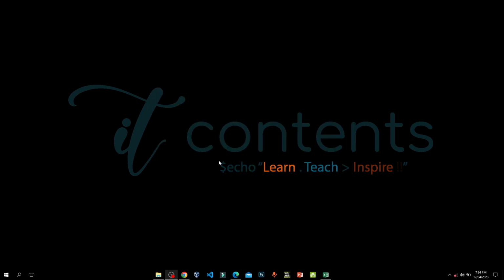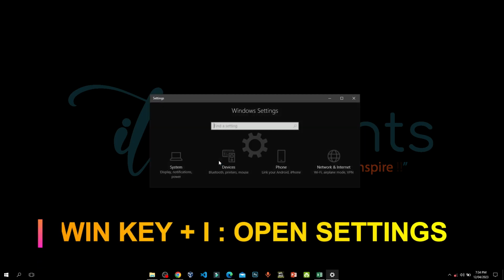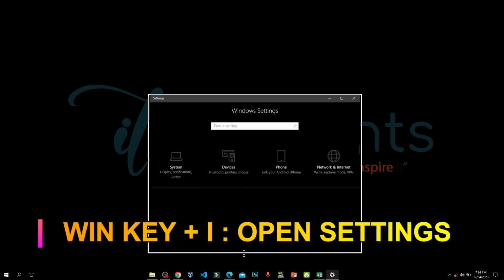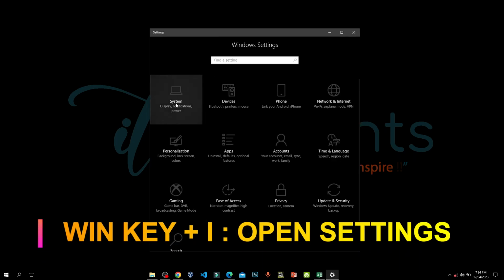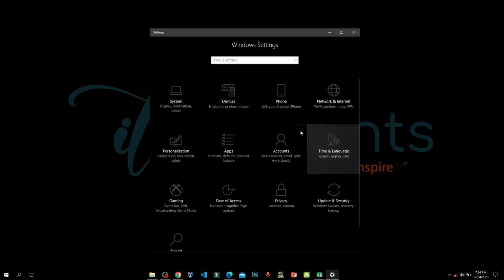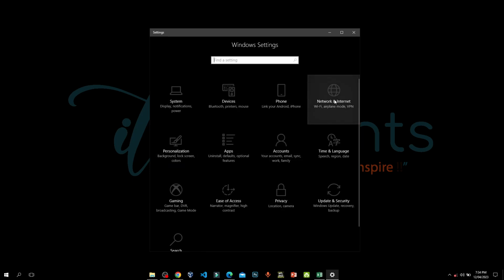For our next shortcut, if you press Windows key I, as you can see, that will open up settings. So instead of clicking somewhere else to go to settings, this is the easiest way you can navigate to settings, by using Windows key I.